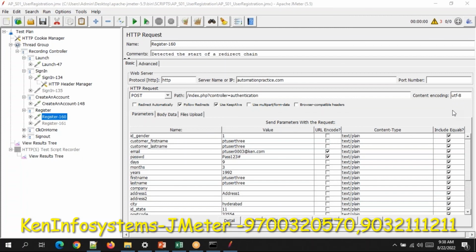Yes, I have one question. While we are recording a script in remote machines, will JMeter treat it the same as a local machine, or do we need to add any jar files or plugin files for that? No, nothing required.